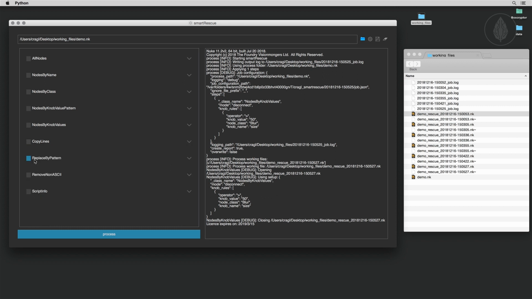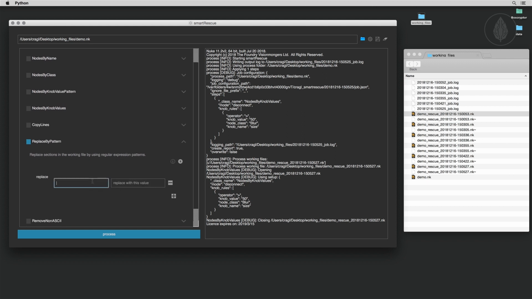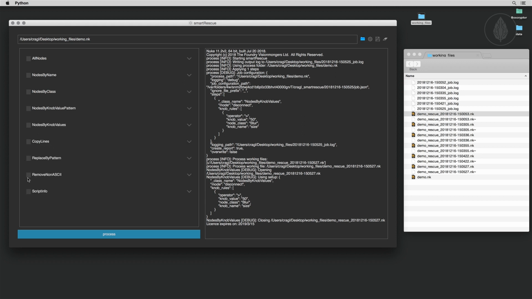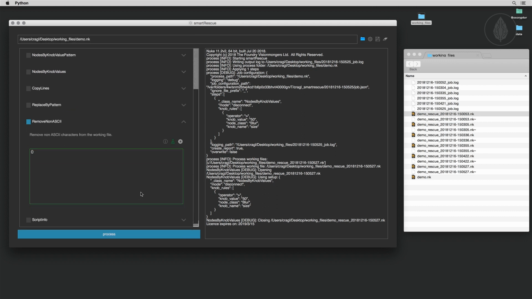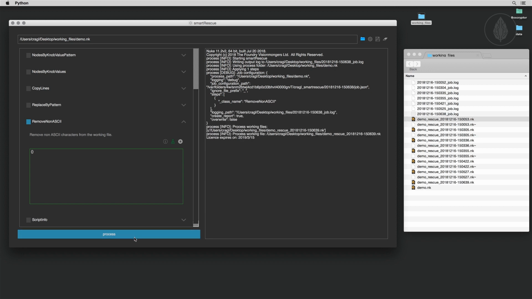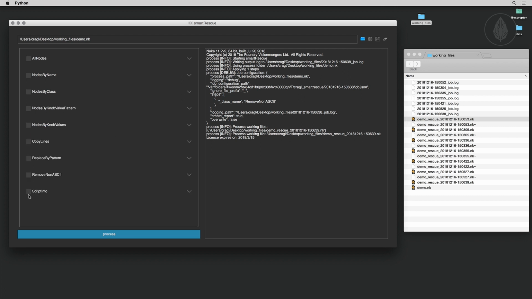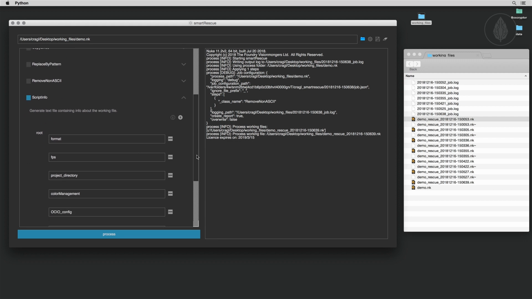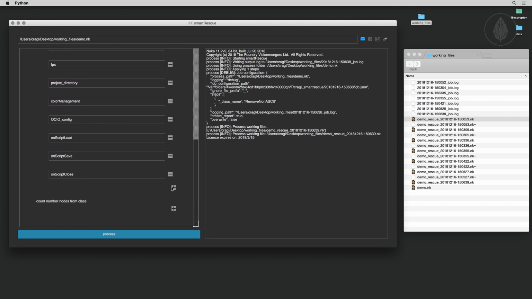Replace by pattern is another step that lets you use regular expressions to replace a match with a new value. Remove non-ASCII will remove all non-ASCII characters from a working file. Non-ASCII characters have high chances to break a working file, and this step lets you easily remove all of these with just one click. Finally, script info does not alter the working file, but will give you valuable information about the working file and statistics about used nodes.